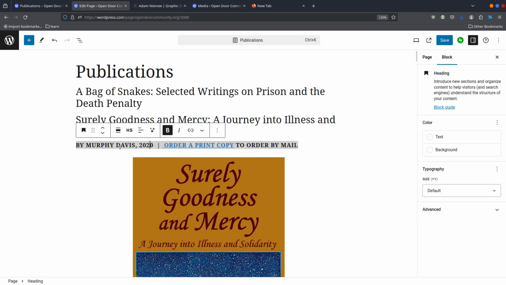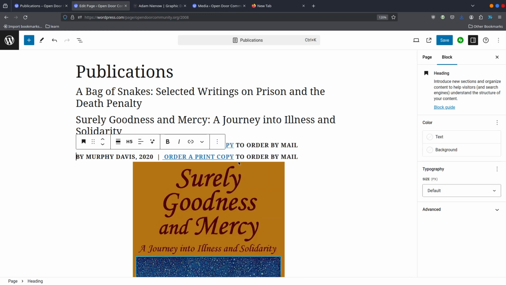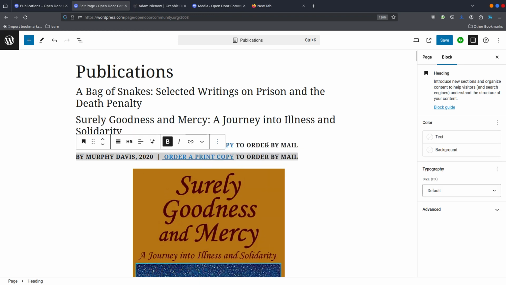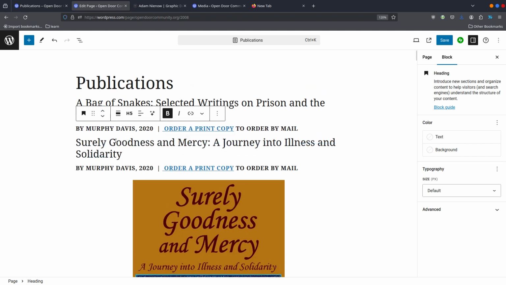Let me just see what this is. One element, one single element that is an H5. Can I just copy? Yeah, I'm just gonna hit duplicate here. This one has elements that I want, so I'm just gonna duplicate it. And does this move it up? Yep, that moves it up. And that way I don't have to retype this and make sure that I match.